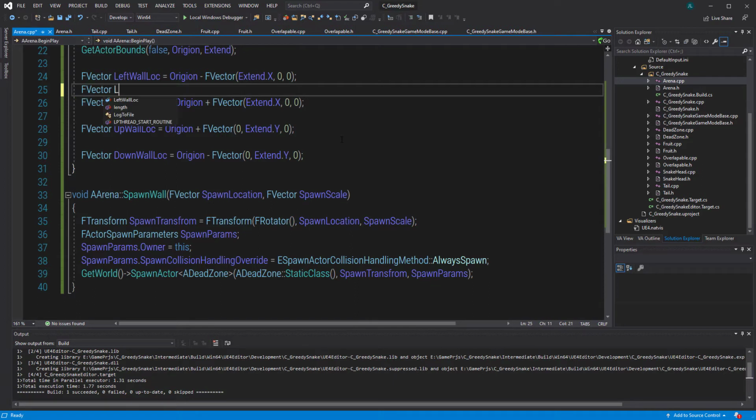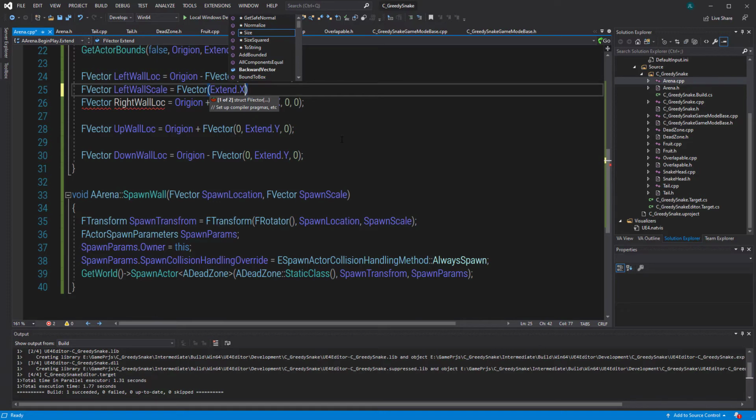F vector left wall scale will be equals to extend f vector, right? Extend dot x times 2. I think that's the size.